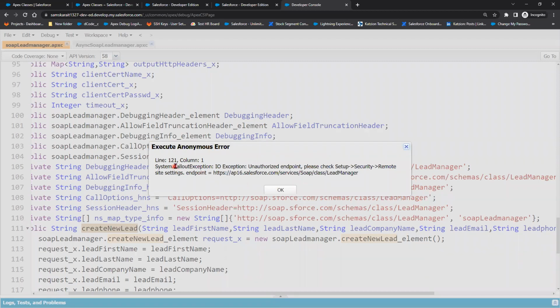Now here it says call out exception. Why is it an unauthorized endpoint? What endpoint is there? Please check the setup security remote site setting endpoint AP16 salesforce.com. Now whose is this AP16 salesforce.com?